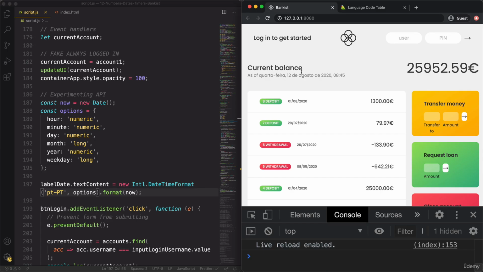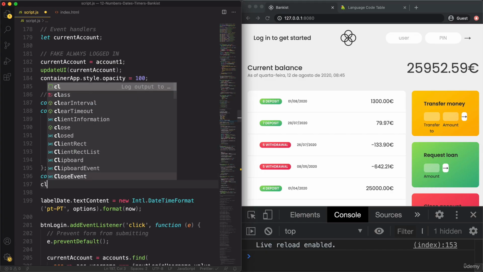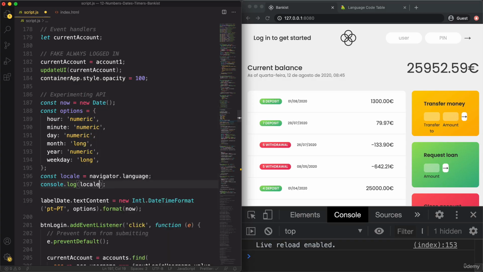Now, in many situations, it actually makes more sense to not define the locale manually, but instead to simply get it from the user's browser. And so that's pretty easy to do as well. So let's define another variable here outside. So locale, and then that's simply navigator.language. So let's log it here to the console first.